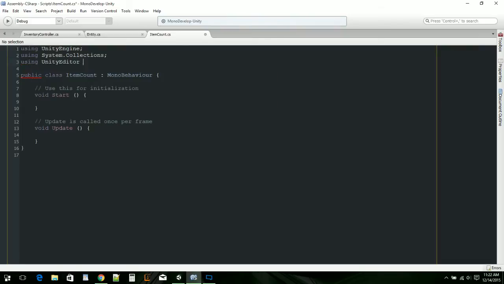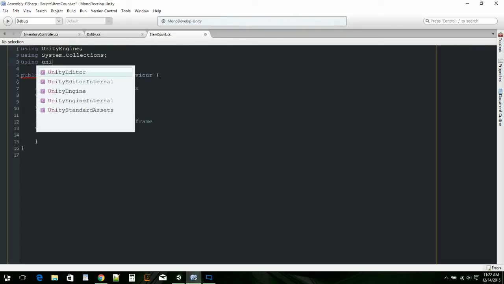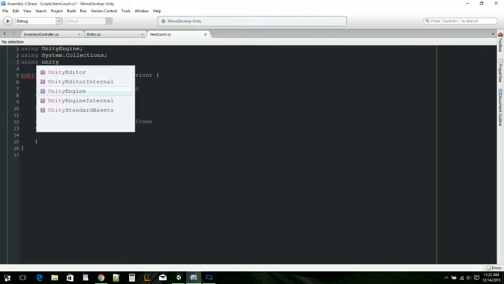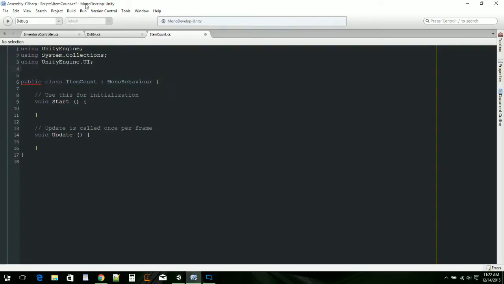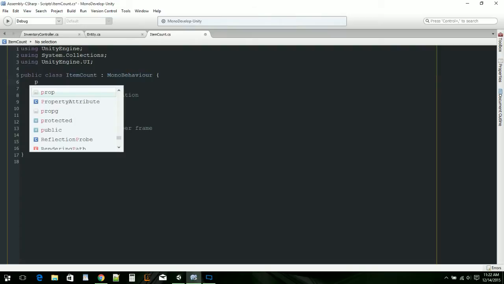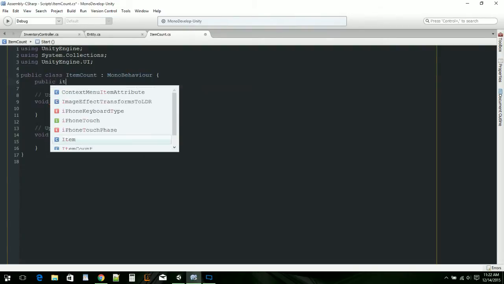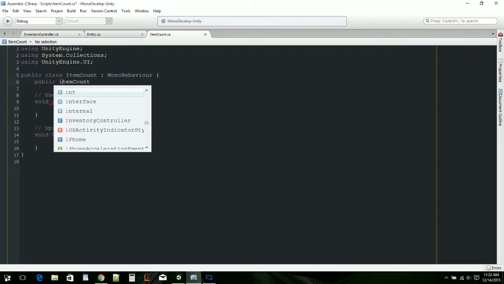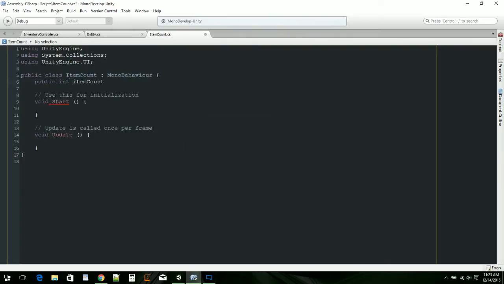So in here, we want to use using UnityEngine.UI. Good. Okay, and then after that, we're gonna add a couple of variables. So the first one's gonna be public item count, but it's an integer, so public int item count. We're gonna set it to nothing for now.